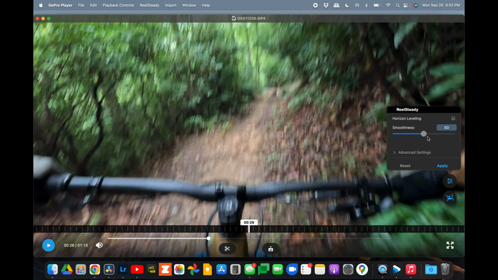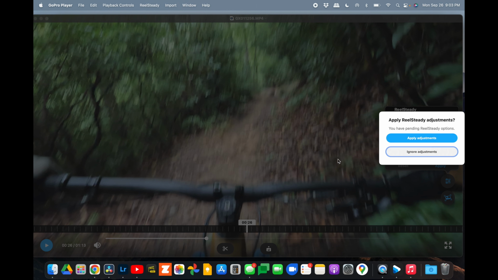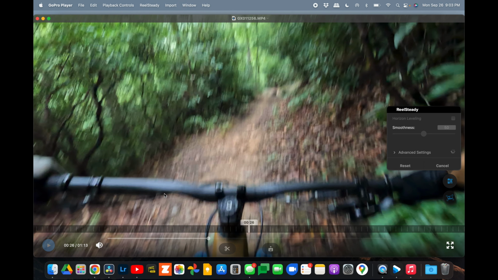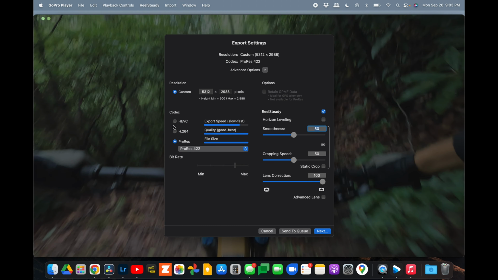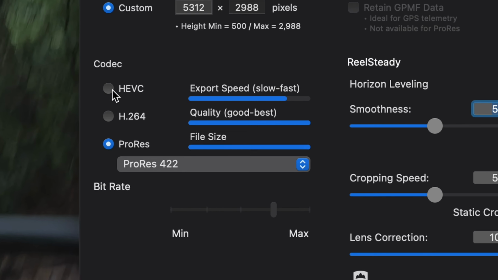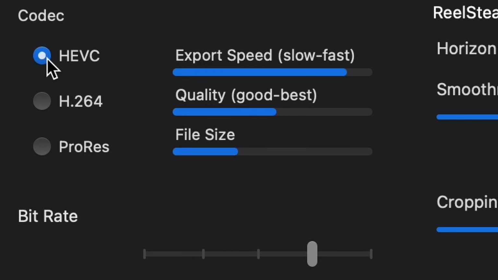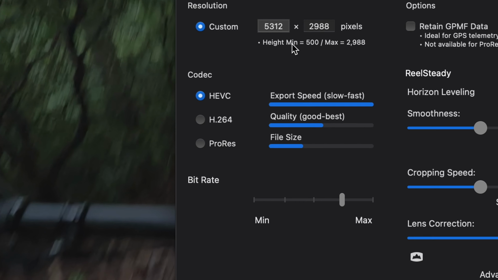So we'll put it at 50, and then I'm going to export it. What you do is you go to File, Export, or you can do Command E on your keyboard. So let's go to Export. And then I usually do HEVC because that's an MP4 file. Now I'm on a Mac, and I do not do ProRes because that is a massive file. I mean, like 9-10 times bigger. So I don't want to do that. So I'm going to just basically leave everything else.